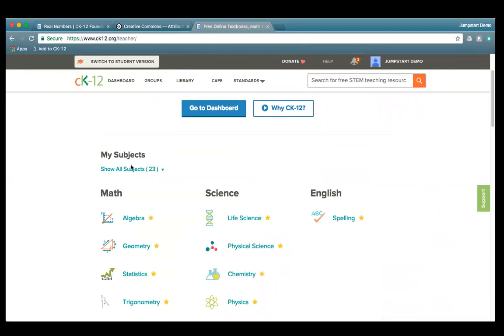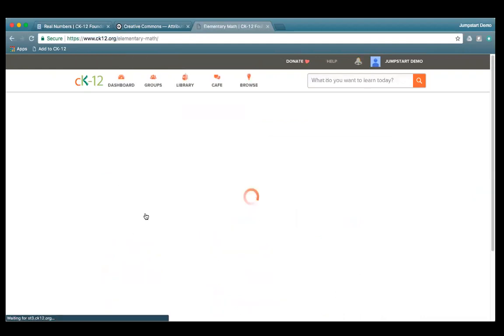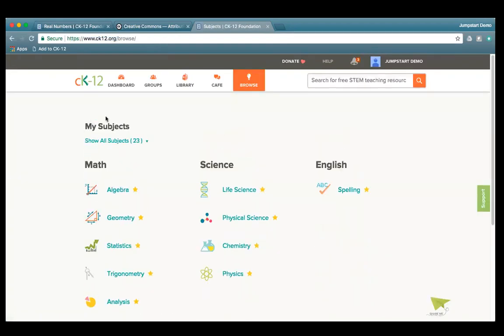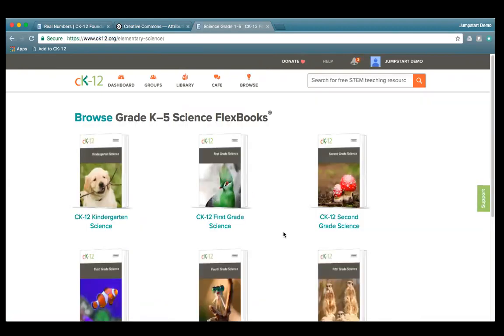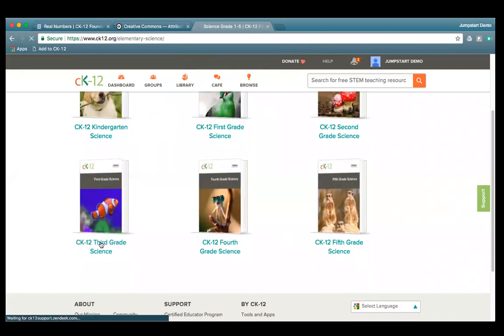Sure. So if we go back into that all subject area, we have for mathematics, videos and practice for a number of different grade 5 math areas, 1 through 5. And then for science, we just added FlexBooks for kindergarten through 5th grade. So that's what you'll see from us at this point for 3rd grade science. You could actually take this book right here.